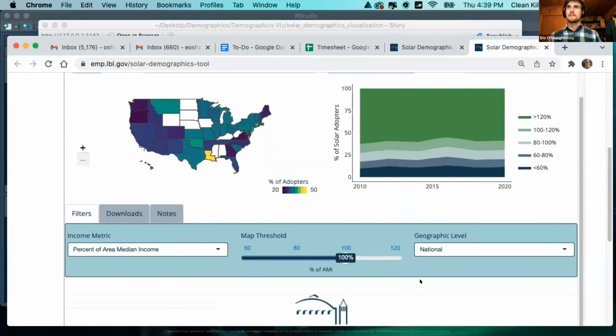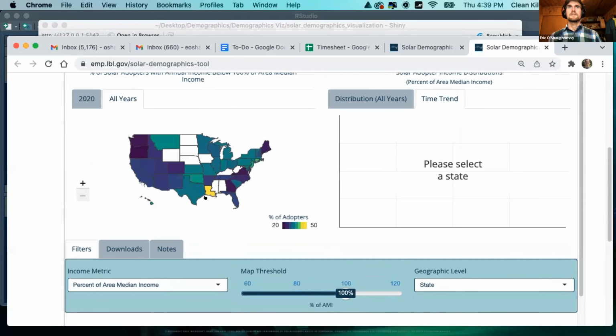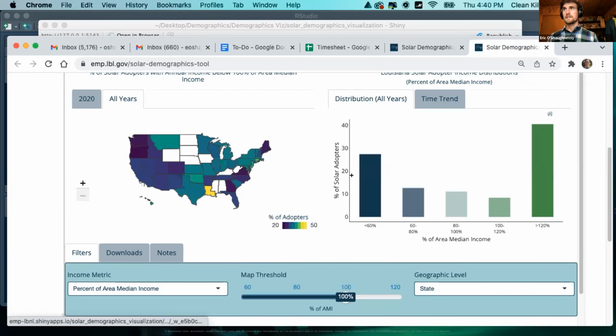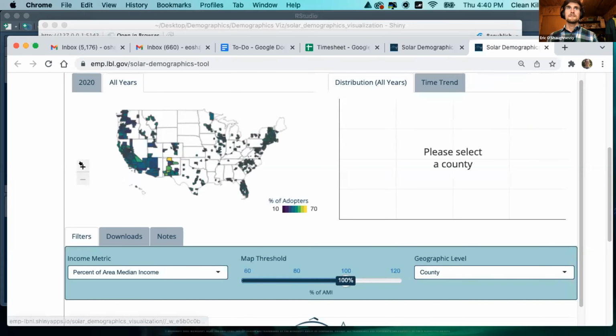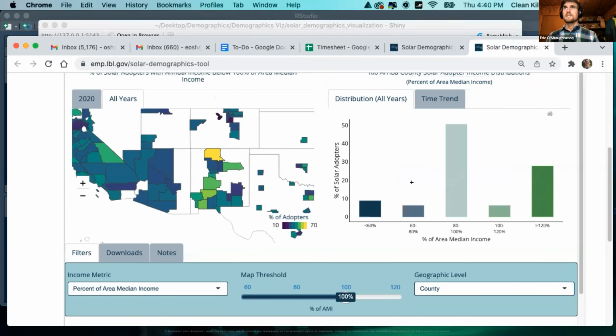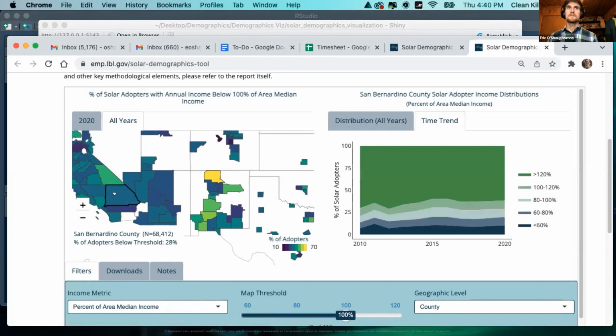But probably most importantly is the geographic level. So let's just select state. And then it's going to prompt me to select a state. So let's look at Louisiana, because Louisiana looks interesting. I can click on Louisiana and I see these specific trends, Louisiana here, or this distribution. Also, we can go to county. So we can zoom in and pick some county. This yellow one here looks interesting. So check this one out, and same thing. It automatically updates. And this is a good example. Some counties don't have enough data, it just tells you so. But San Bernardino, for example, does have.